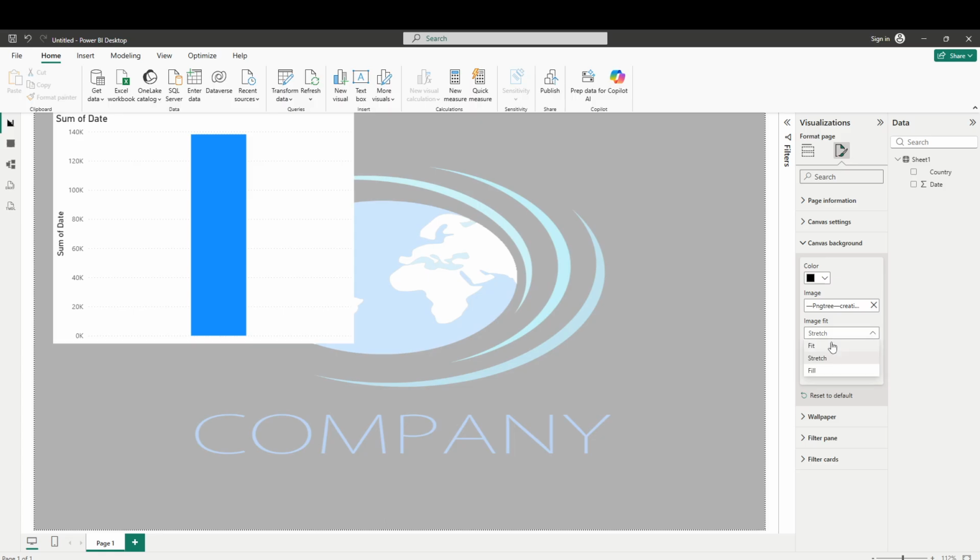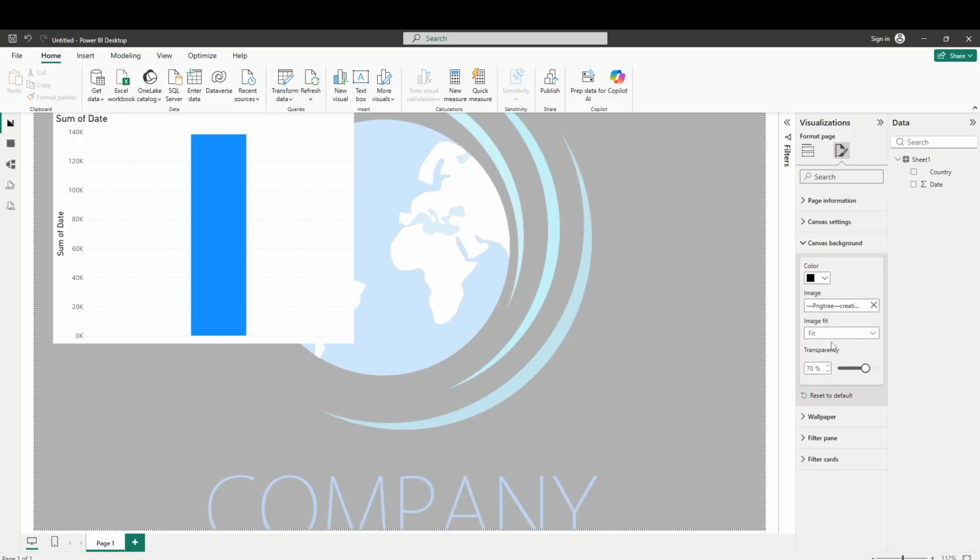And that's it. You've added a background image, made it visible, and set how it fits the canvas. Save your report, and you're good to go.